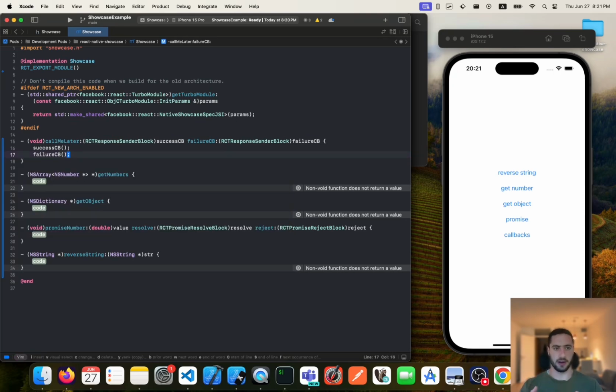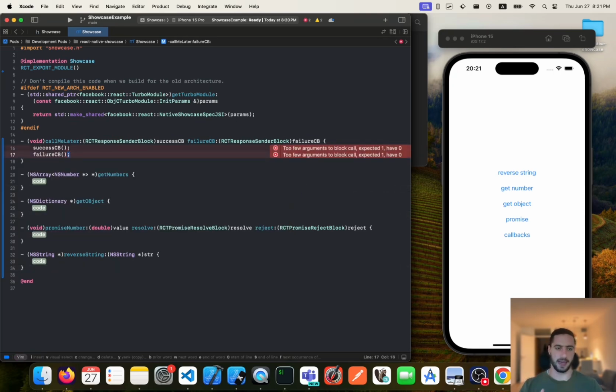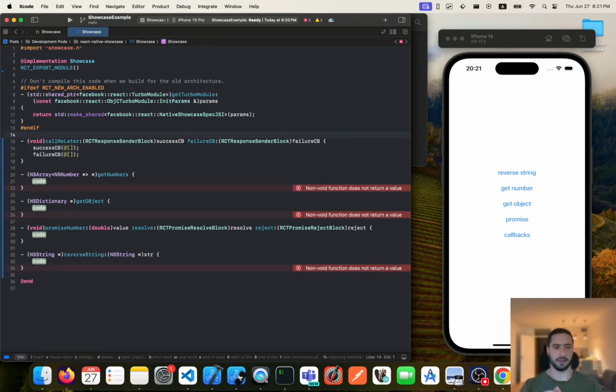Now we're going to get an error currently because it expects an argument. Even though we didn't specify that it requires an argument, in case it doesn't, you just pass in an empty array. And that's how you do it in Objective-C. You use this @ symbol and then empty braces.